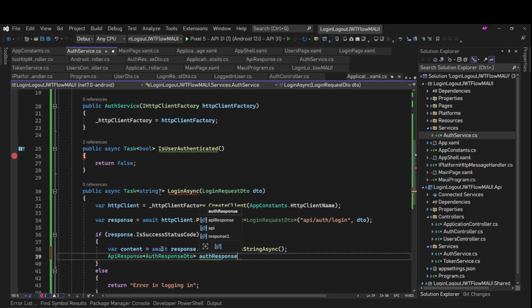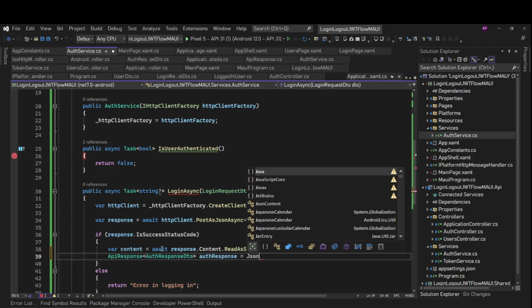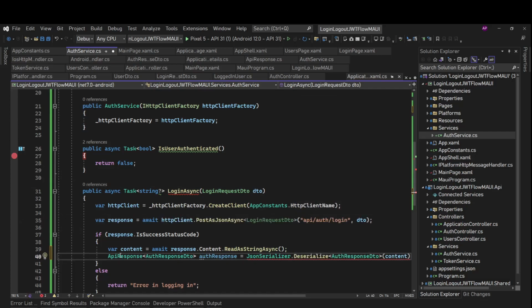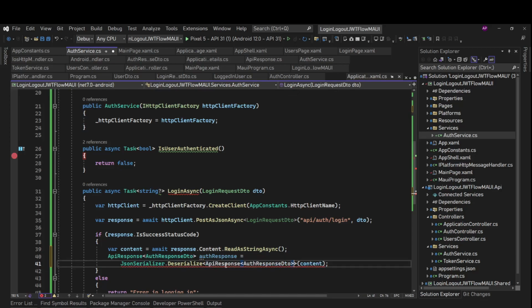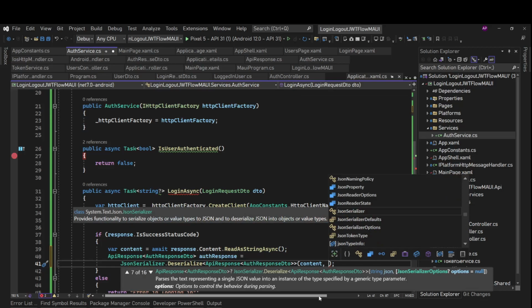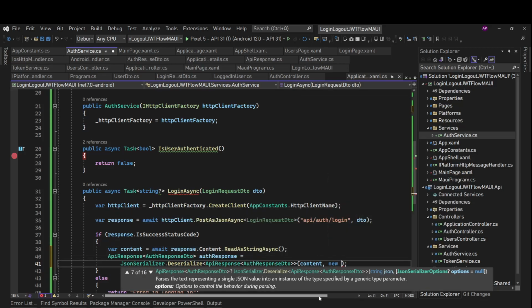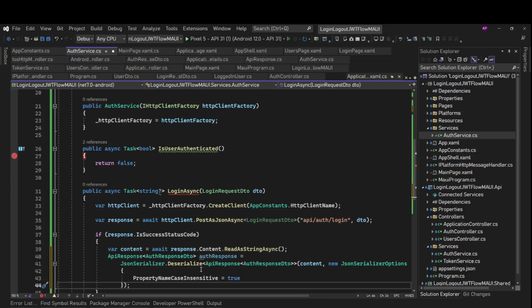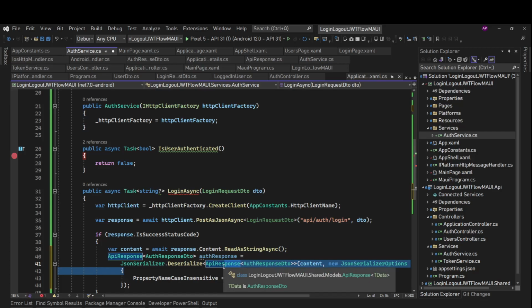So let's call it auth response equals, here we'll say JSON serializer dot deserialize, and we are simply deserializing this content. Let me move it to the next line. Fine. The type is going to be this and content, and as the second parameter we can add the optional JSON serializer options. In this case we'll pass this new JSON serializer options, and we'll pass the property name case insensitive to true. Okay, because sometimes there are inconsistencies with System.Text.Json. This is not using any standard, so maybe it will return camel case from the API and it will try to use the Pascal case here.